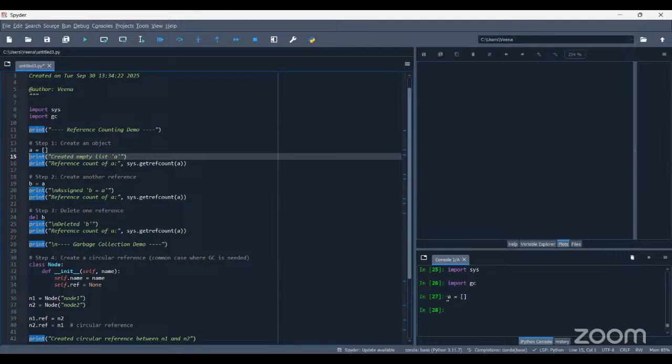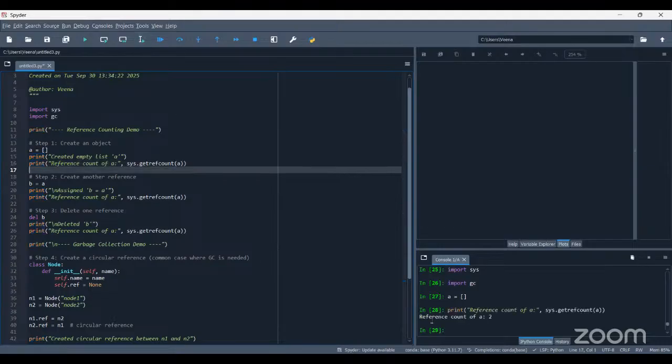We have created an empty list, and now we are using this function called sys.getrefcount. Let us run this line. As you can see here, it says the reference count of A is 2. Usually sys.getrefcount shows you how many references point to A. It is usually 2 because the function call itself counts as 1, so it usually shows n plus 1.